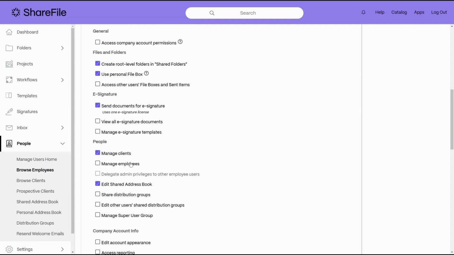We are managing employees. That means you're actually taking consumption out of the license pool. So that is considered an administrative task. So we consider that once you actually have that check mark, that you're an administrator.